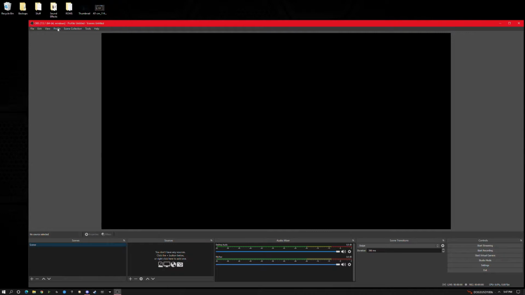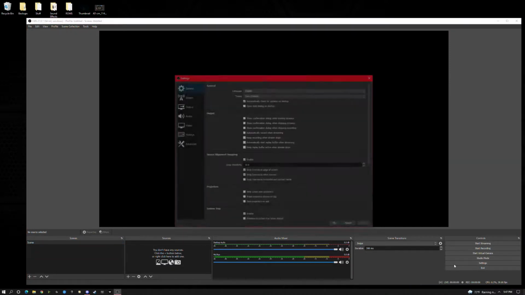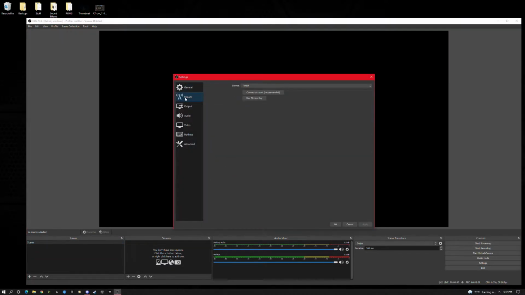Now, when you open up OBS Studio, you'll be greeted by pretty much a blank slate. The first thing that you're going to want to do before you do anything is integrate with your stream platform. What I mean by that is we're going to go over to settings at the bottom right. We're going to go to stream, and then you're going to see where it says service, connect account, or use a stream key. Depending on what streaming platform you're actually trying to stream to, let's say Twitch.